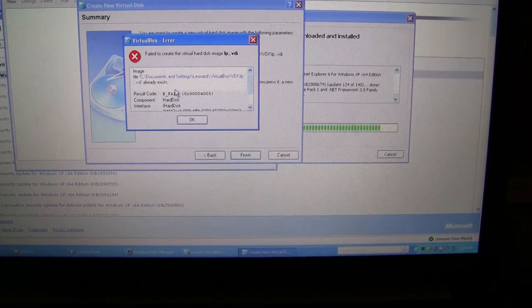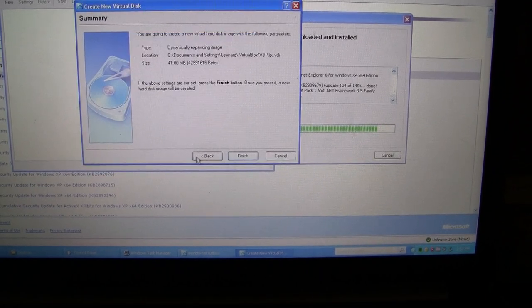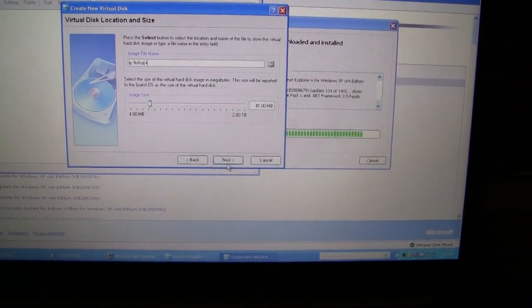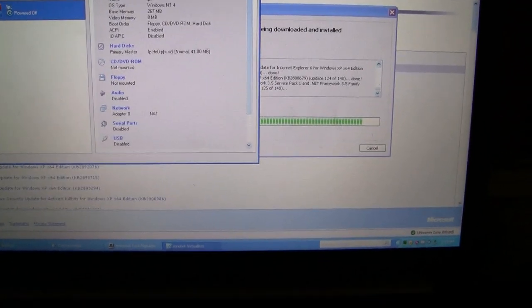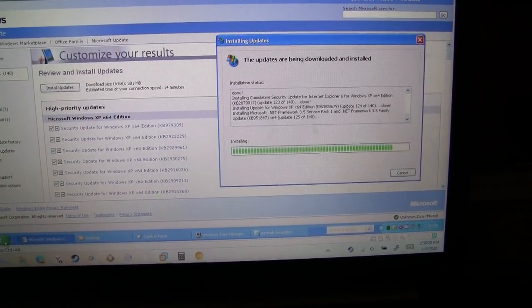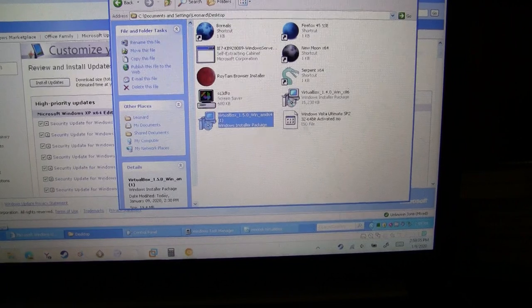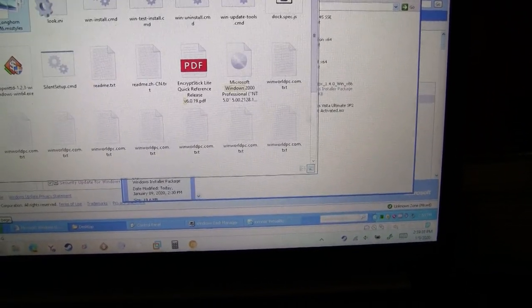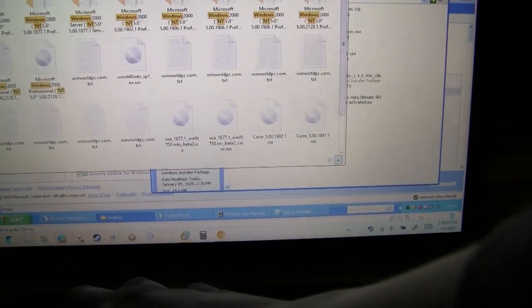And it failed. Okay, I see. Just more gibberish. Next, finish. So now it's time to grab my Windows NT4 image. And this is kind of sight unseen, in terms of emulation, virtualization, host, and guest support. Let's go under here. Windows NT4.